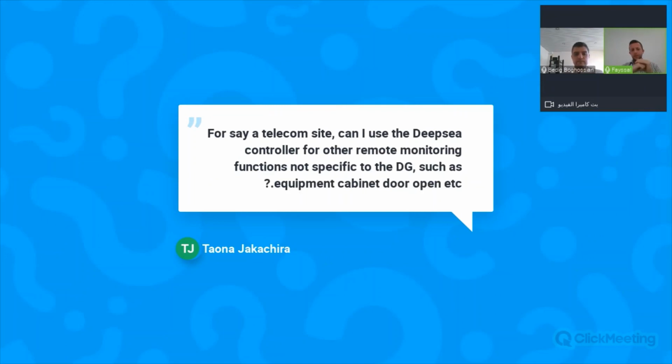For, say, a telecom site, can I use the DeepSea controller for other remote monitoring functions not specific to the DG, such as equipment cabinet door open, etc.? The way I would do this is I place a limit switch on the cabinet door and connect it to one of the digital inputs on my controller. So in certain of these kinds of applications, you have to play around with things. It's not as straightforward, but definitely there is a solution.